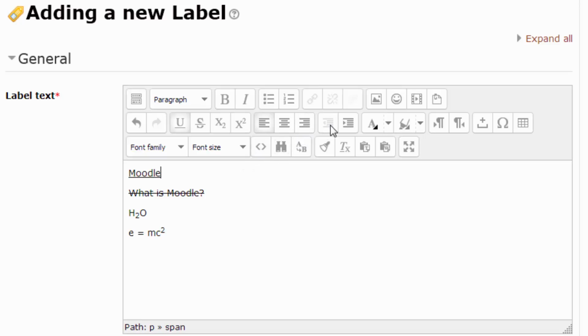The next two buttons affect the indenting of the text. If you want to indent your text, select it and select the increase indent, and you can increase it multiple times. Once you've indented your text, the decrease indent button becomes available, and you can remove the indents.